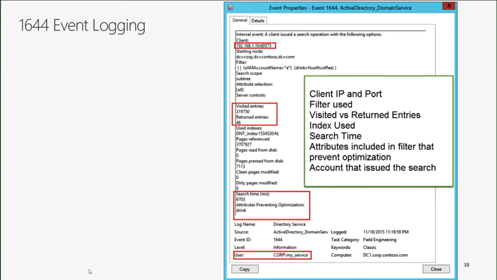It shows us at the top the client IP. It shows us where we searched, what the filter was, how many entries in the database we had to visit. This one had to visit 319,750 in order to return just 46. You want those numbers as close together as possible. Hopefully, it looks up one entry and returns one entry. That would be efficient. This is inefficient.